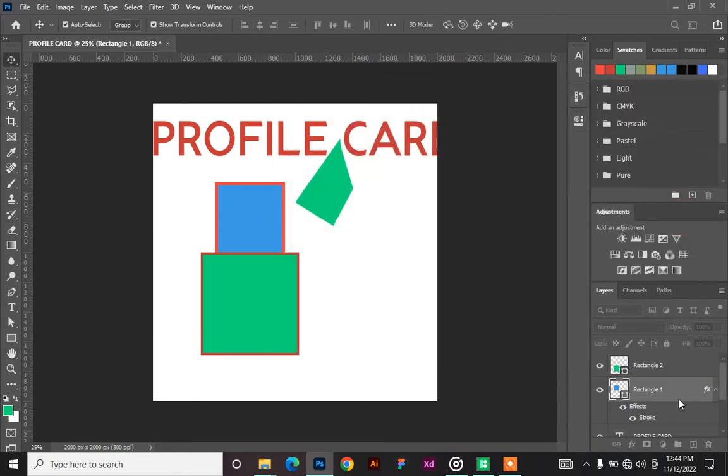Also, all these layers you see here, they have their opacity. This is the opacity here. So you can decrease the opacity from here. You can see it's fading away. So you can use this cool feature to blend and create a lot of stuff.